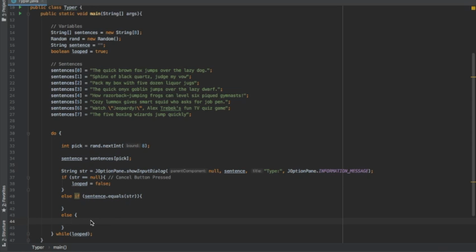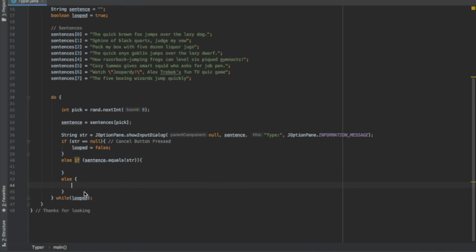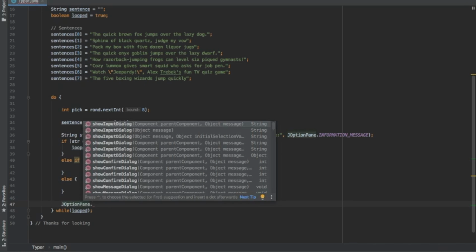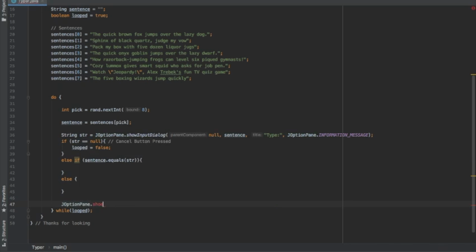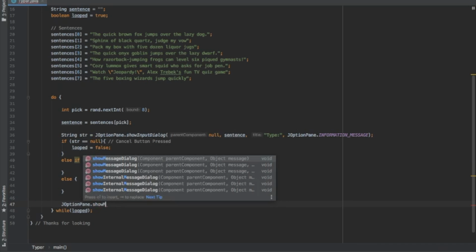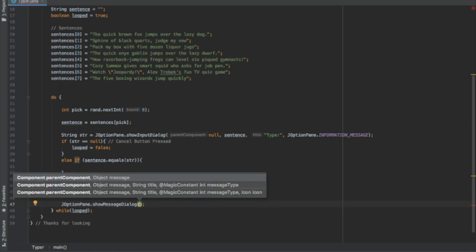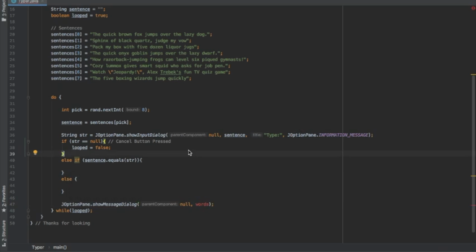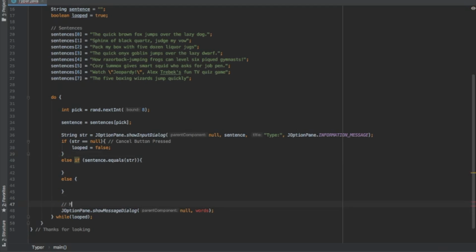Then say something else. And to say I want to do a JOptionPane, I want another GUI giving me that message. So JOptionPane dot, and it's a message, so I want to do a show message dialog. Again, parent component, no, I want it in the middle of the screen, and we need a variable here. I'm gonna call it words. So that part is done. Message, this is my message to the world. That part's done. So we need a new variable.